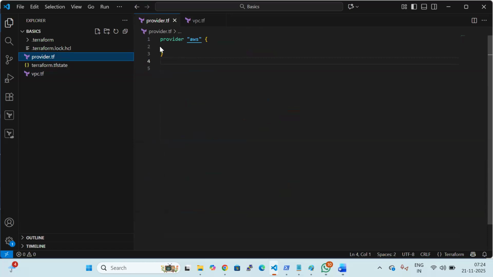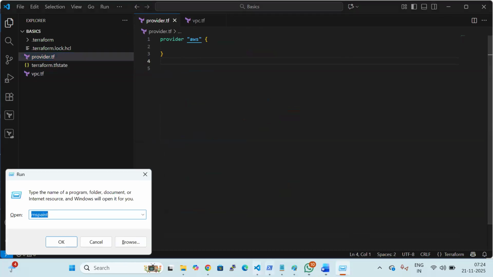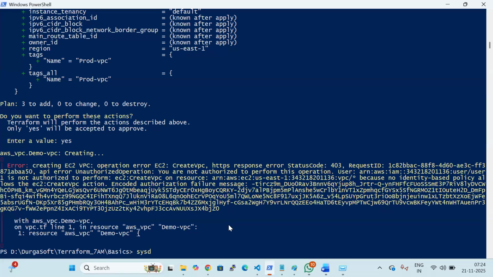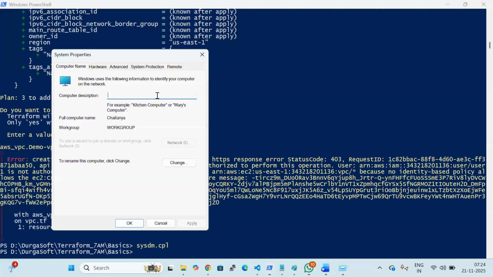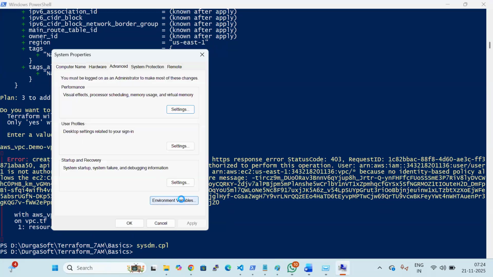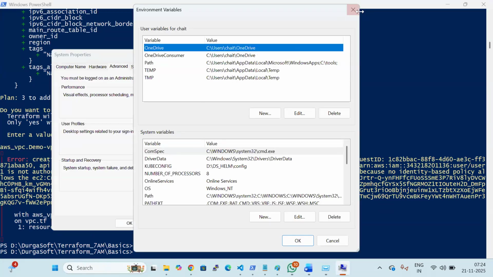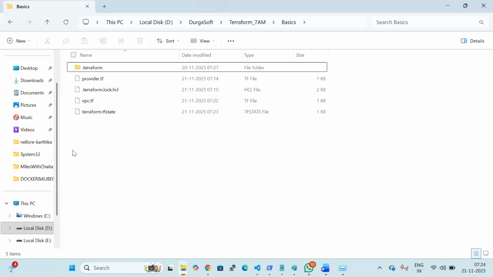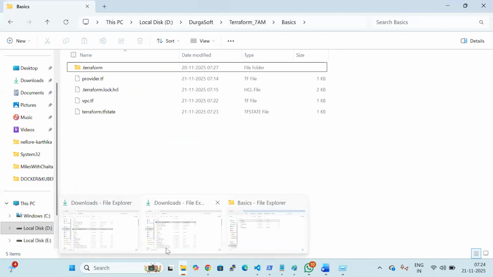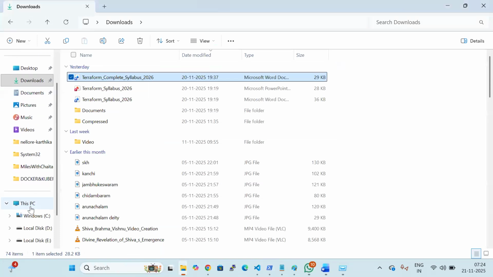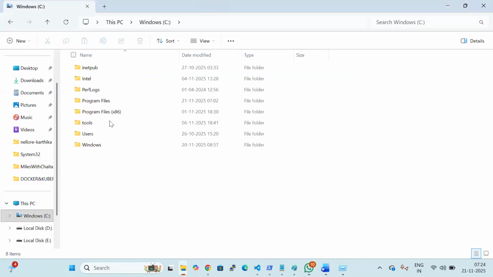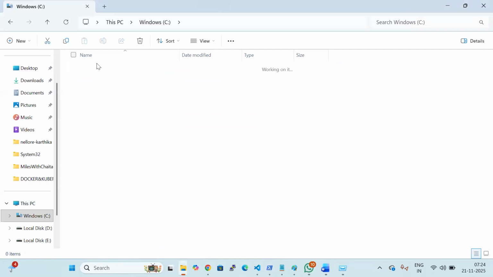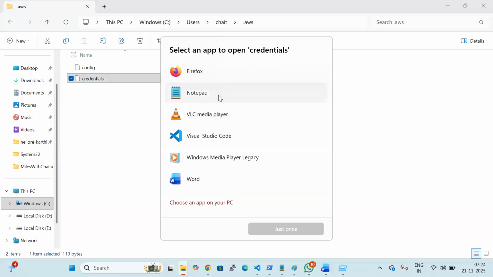So either we can create the credentials inside this file, or else we can put the credentials in the environmental variables, which are located in the system properties. Environmental variables are also not there. And the last and final method is inside the .aws directory. Here you are having the credentials.